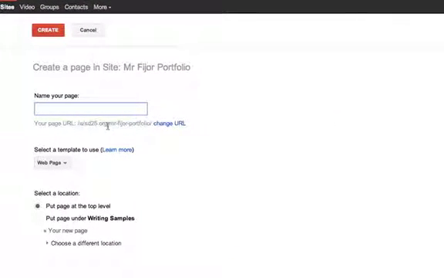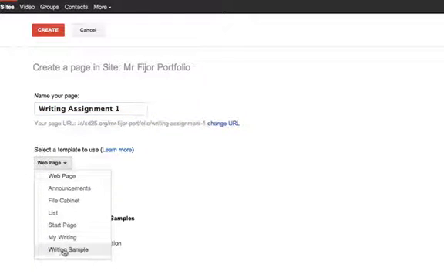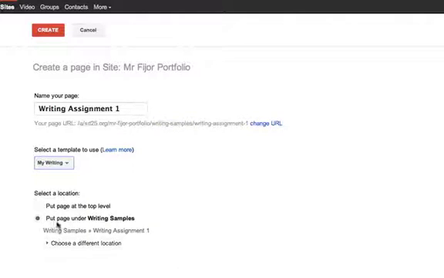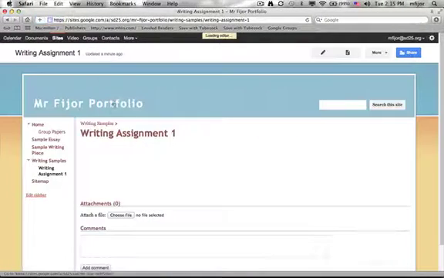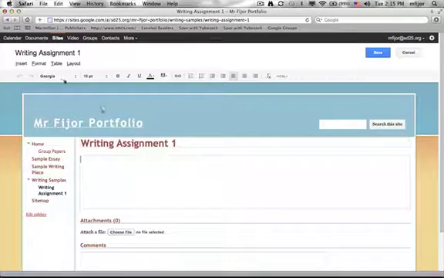so I'll call this Writing Assignment 1. I'm going to choose the template, My Writing. It's going to automatically put it underneath Writing Samples. And then when I click Create, it's going to take me to a new page called Writing Assignment 1.